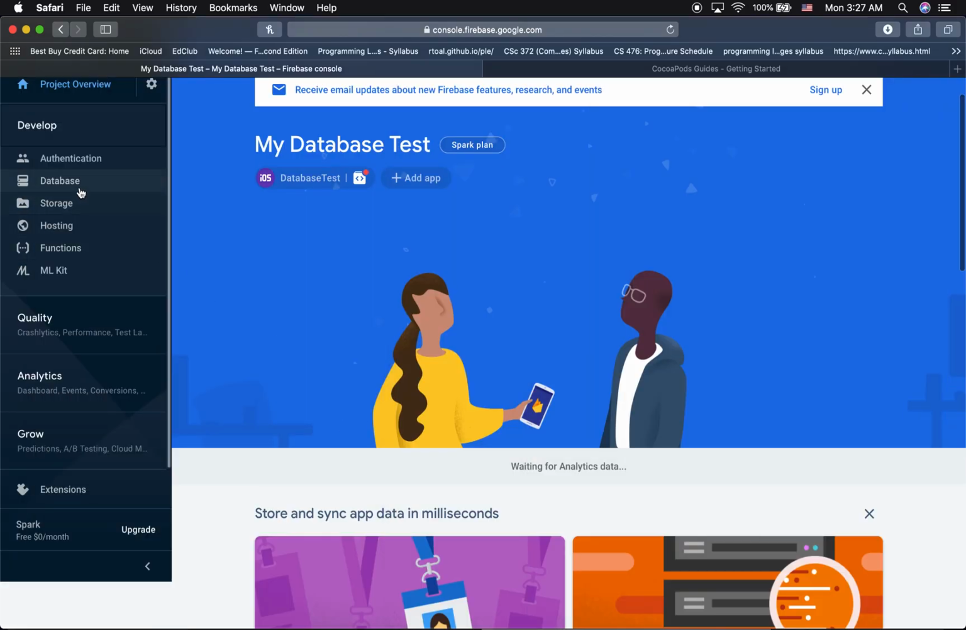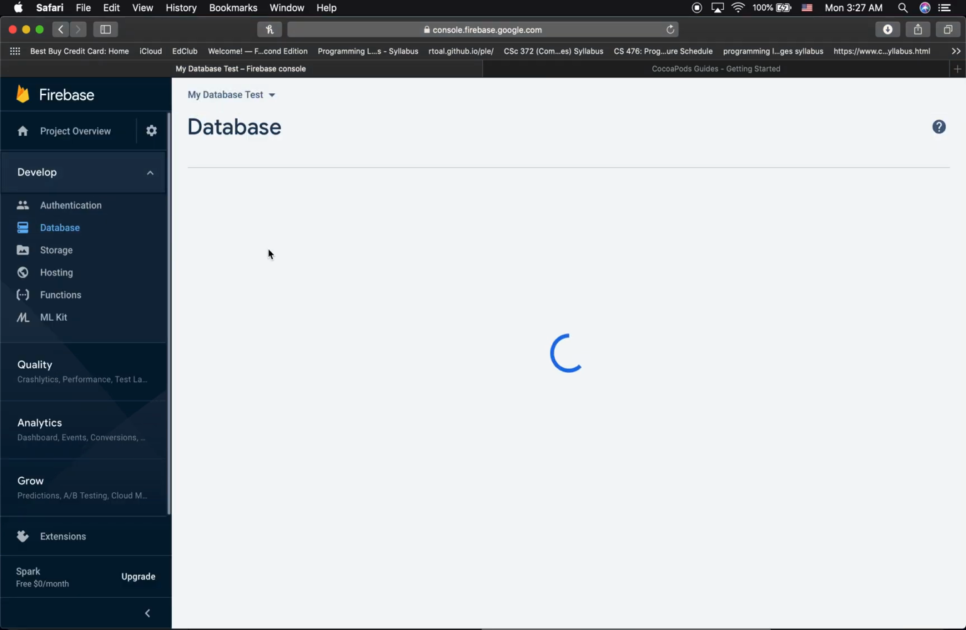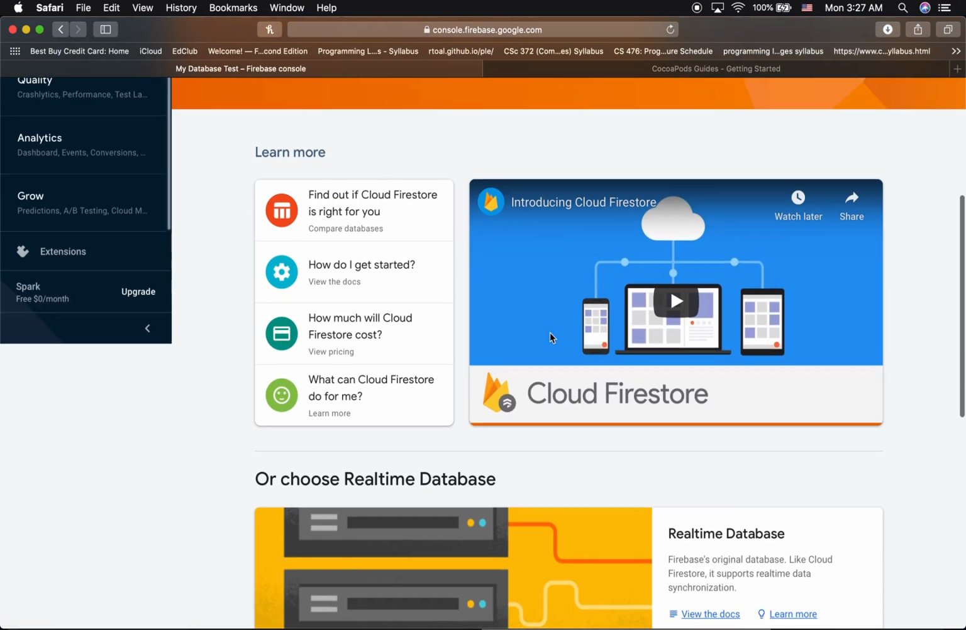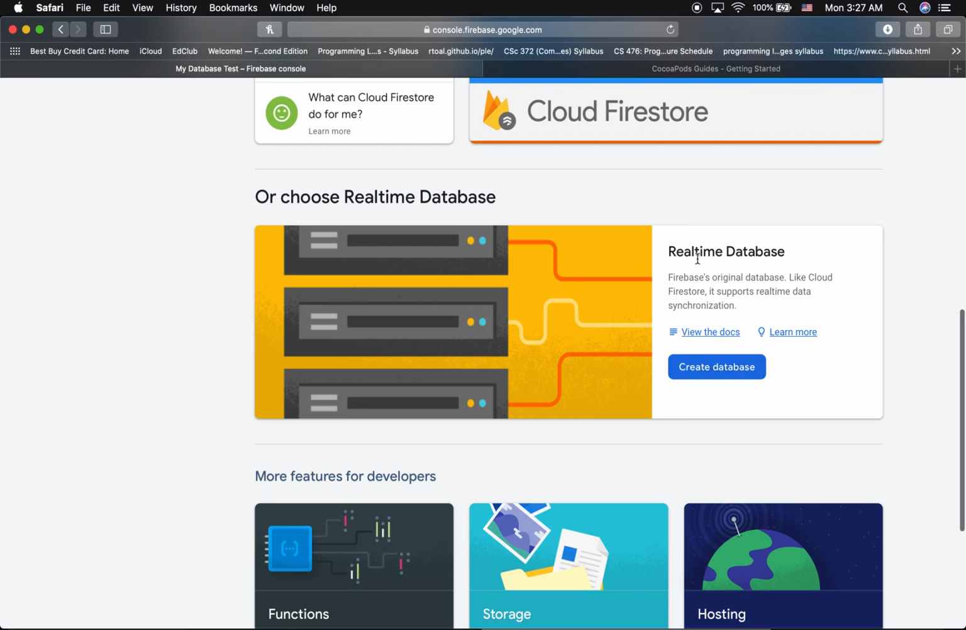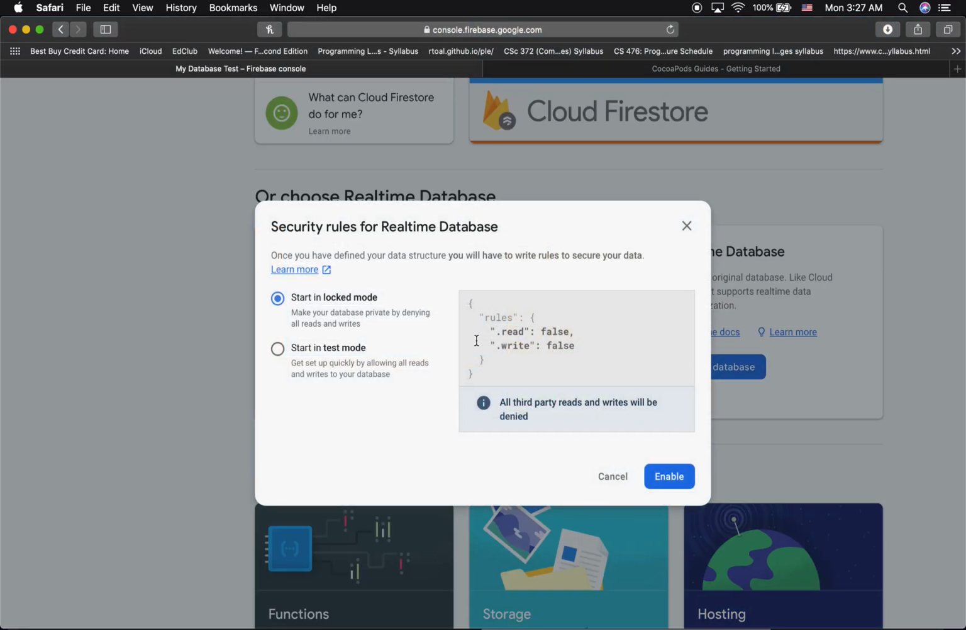So I'll just click go to console, and then I will go to database. I'll scroll down for real-time database. This is what we need. So we need a real-time database. I'll say create database.